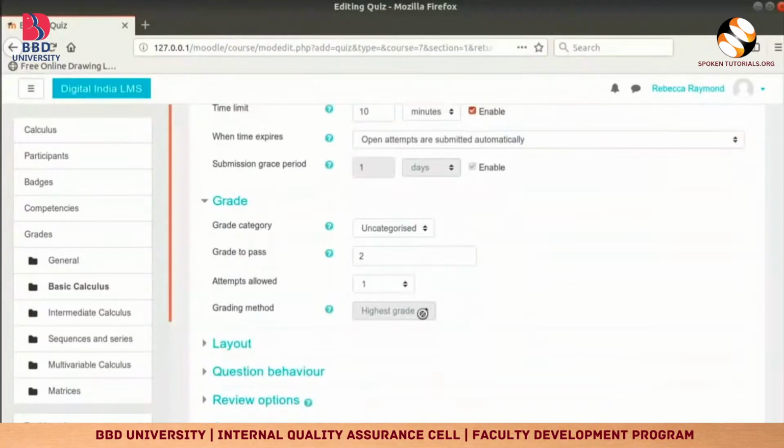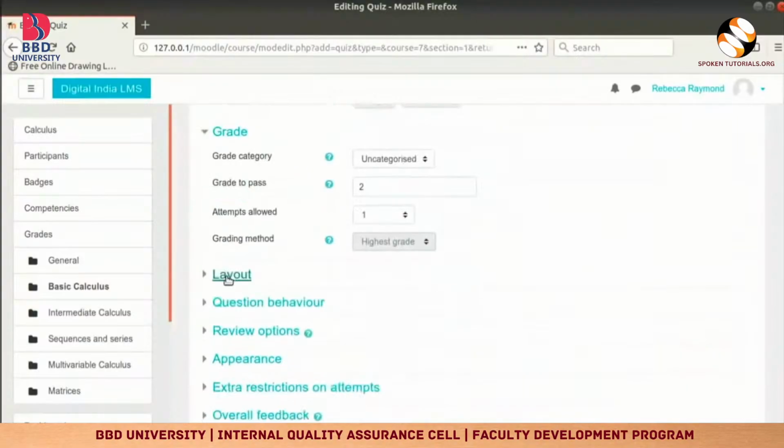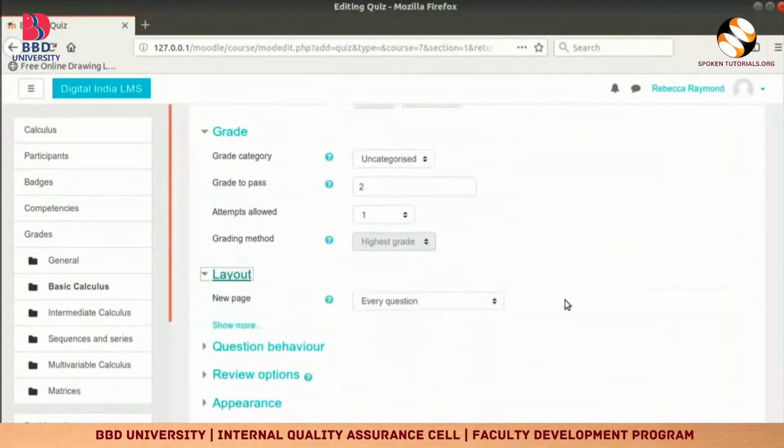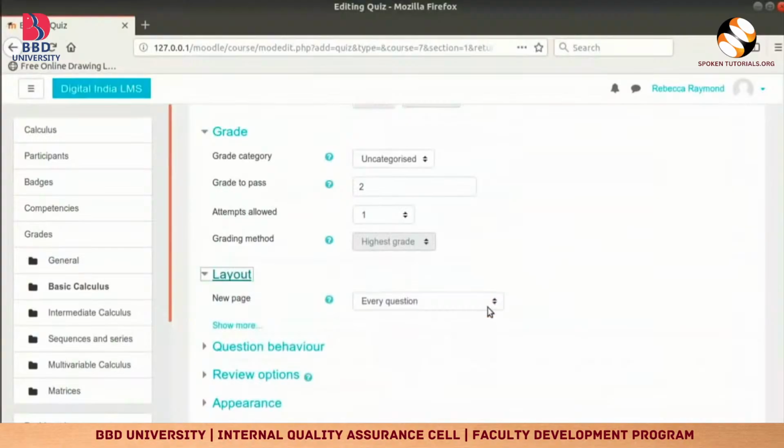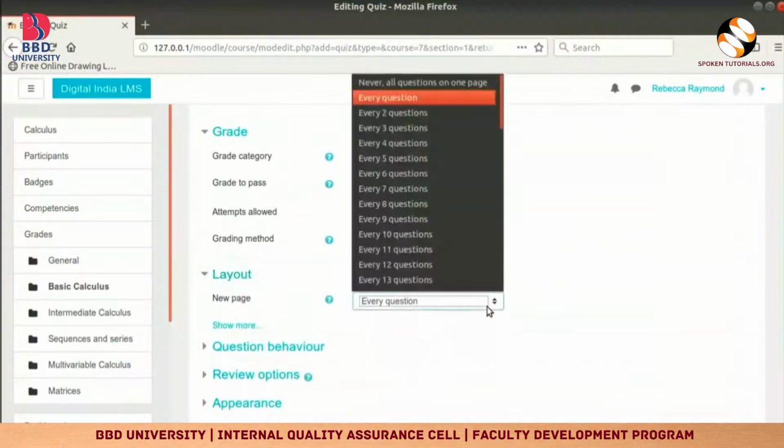In the Attempts Allowed field, I will select 1. If we choose a higher number, the student will be able to attempt the same quiz that many times. Notice that grading method drop-down is disabled. This is enabled only when more than 1 attempts are allowed. The teacher can then select which attempt to grade.